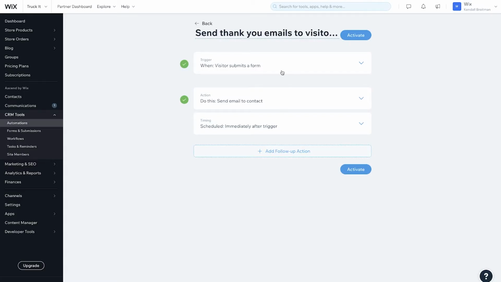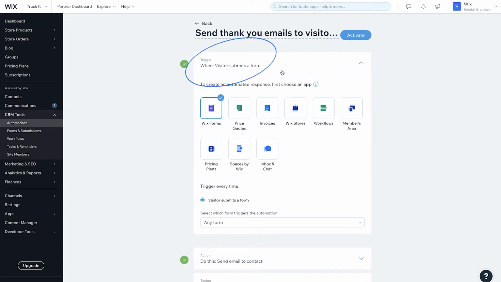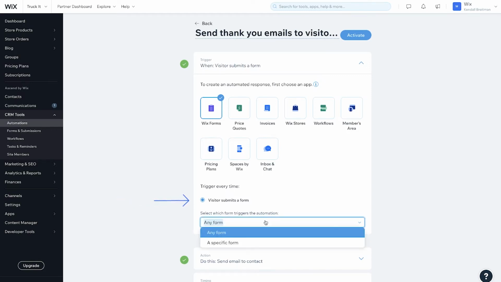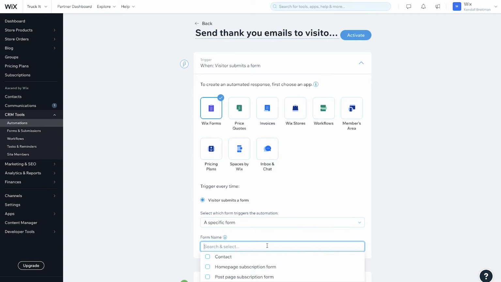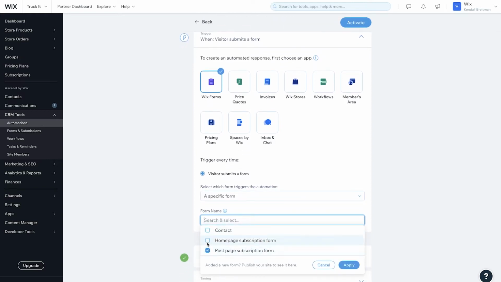Click on the dropdown and you'll see the trigger is already set to when visitor submits a form. Works for me, but you can choose whatever you want here. For trigger every time, I'll set it to where it says visitor submits a form. Next, I can select which specific form triggers the automation. In this case, I want my email to link up to my subscription forms on both my homepage and my individual post pages. All right, the trigger is all set, so next up is the action.